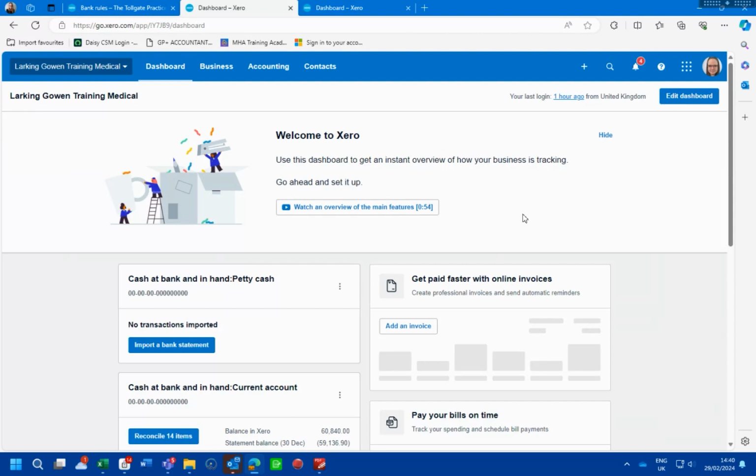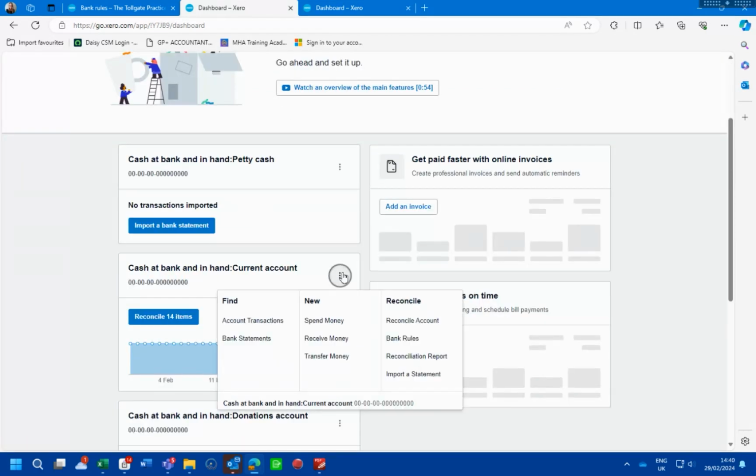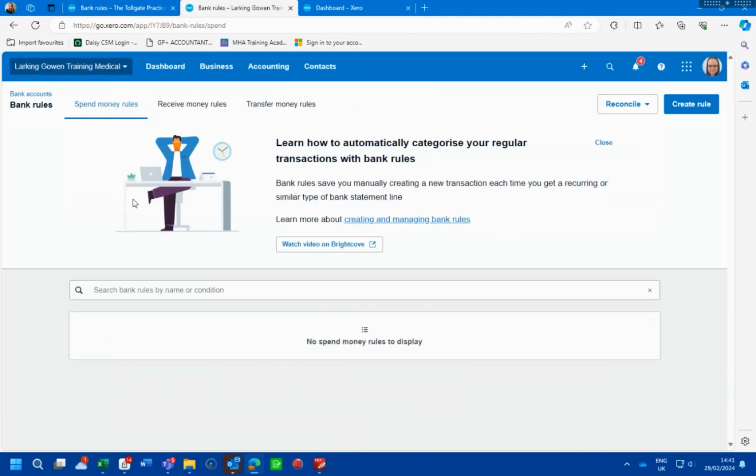To access the bank rules, scroll down to one of your bank accounts, click on the three little dots and go to bank rules. Here, I haven't got any set up on this example account, so let me show you how to create one. On the top right hand side, let's click create rule.